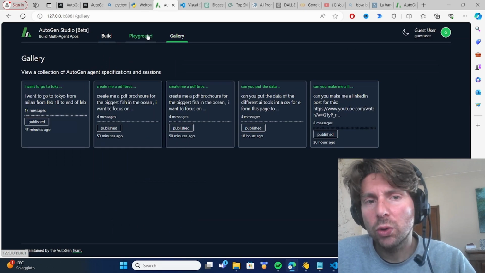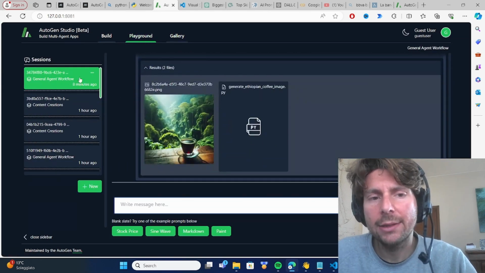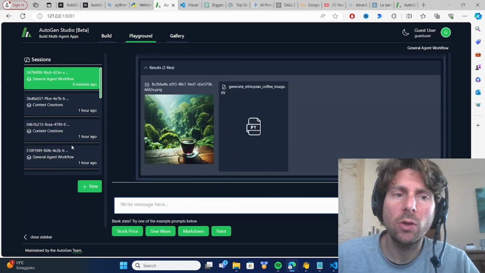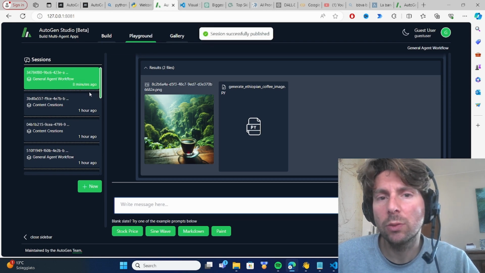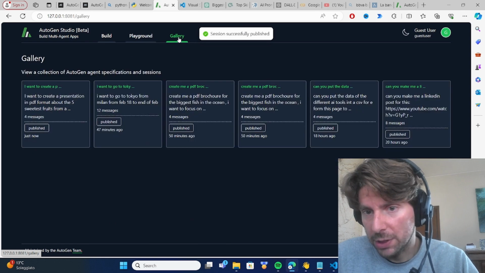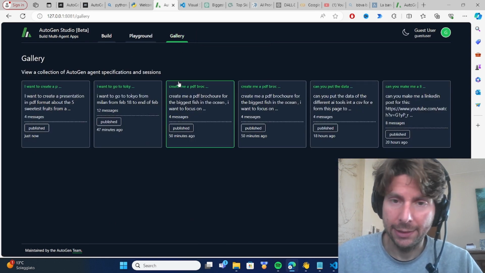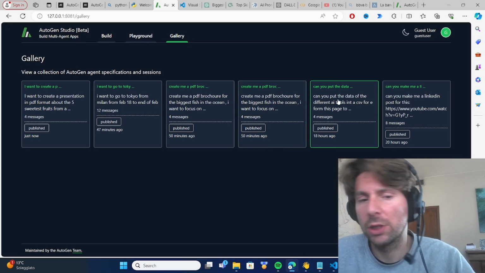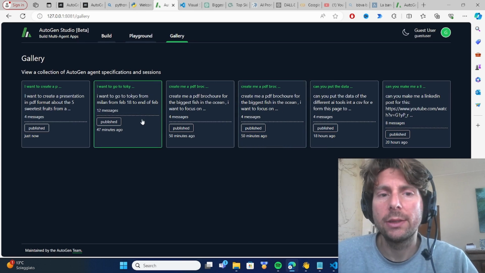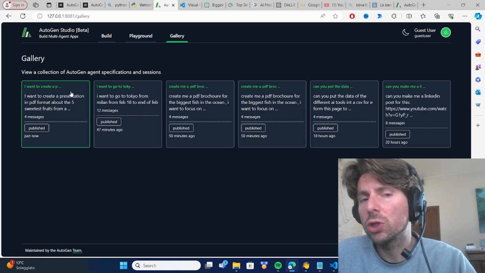Now, if we go to the gallery, once we have created one of these sessions that we like, we can choose to publish it so that we can see it, use it, share it, and visualize it later for reference and to know what is working for the application that we are going to be building with this kind of technology or solution.